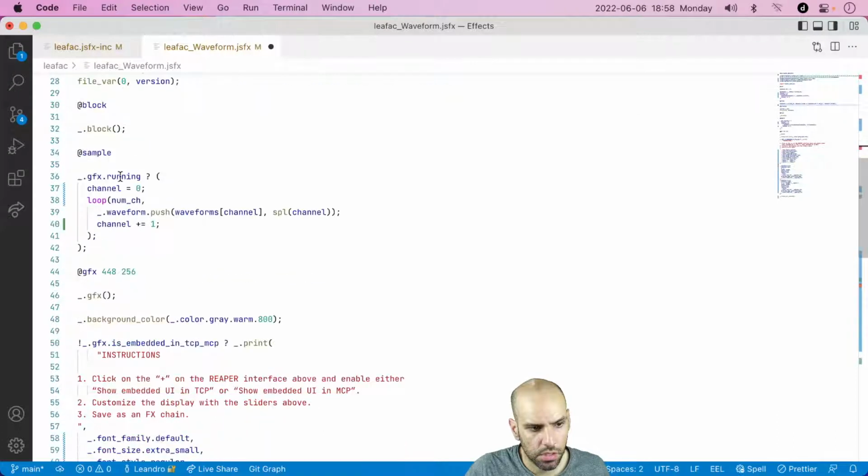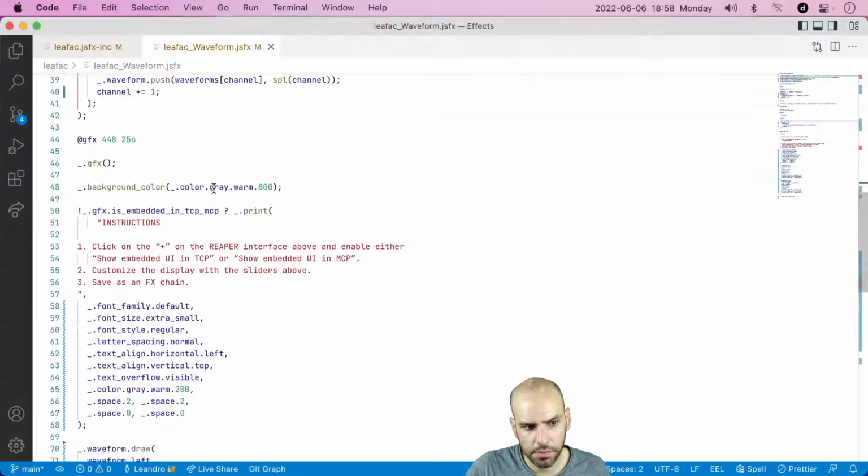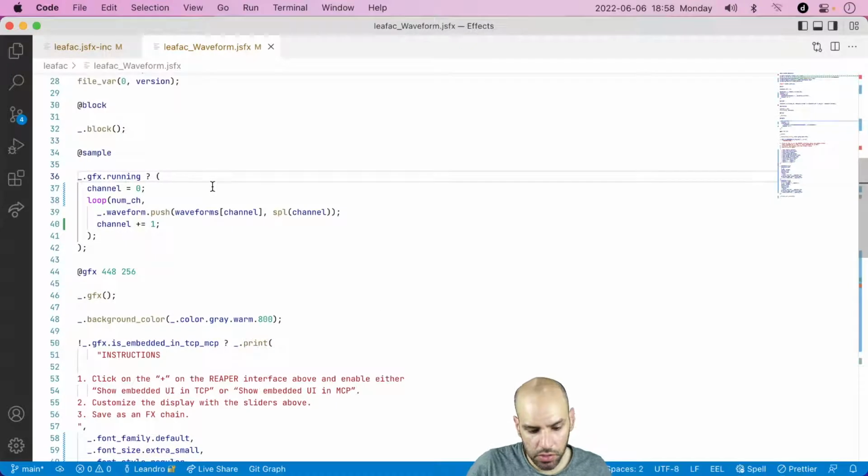Looking good. And similar to how we don't collect samples when the effect isn't showing, we shouldn't be drawing new stuff when the effect is bypassed. Or perhaps not. I don't know. I'll get back to that in a moment.